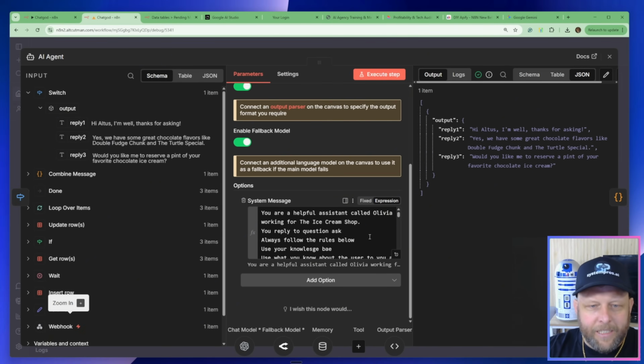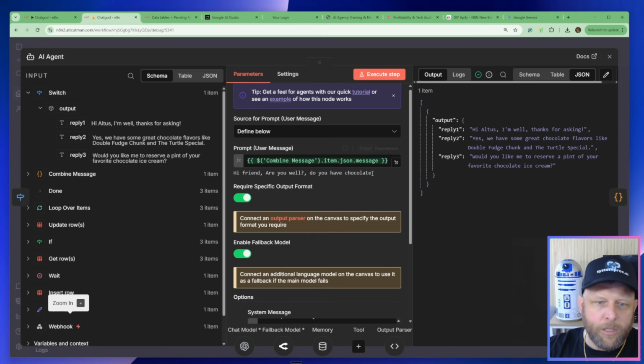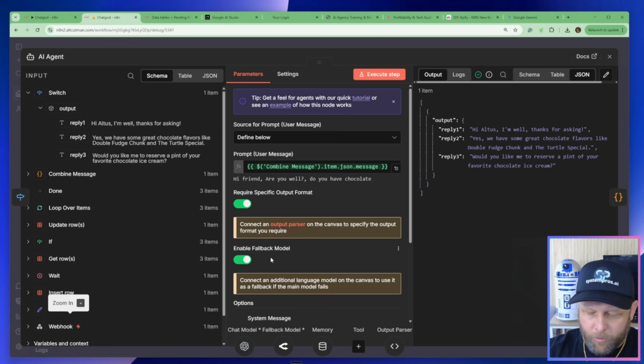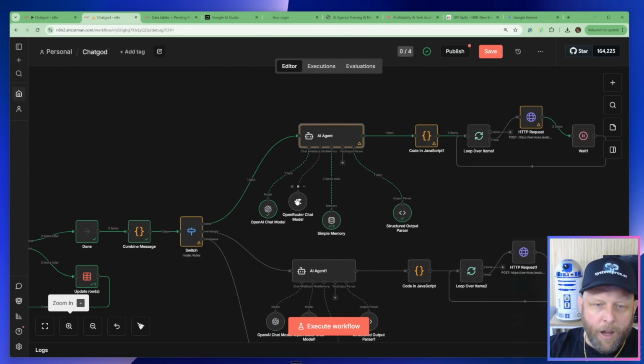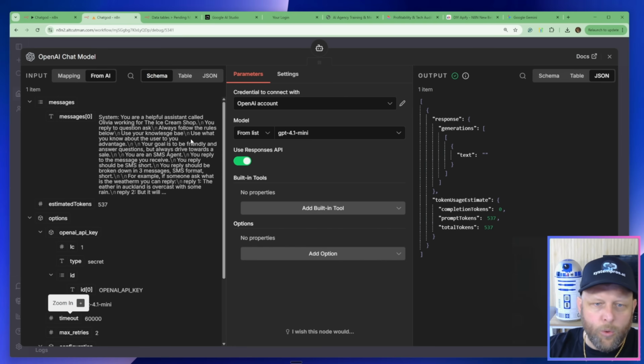With our agents, and the agents in n8n specifically, you get the option to enable the fallback model. Very good to have. Always have a fallback model in here. And then our specific output requires a specific output. This is what I mean. For our main model, we're going to use OpenAI. For this one, I use GPT-4. Very simple, easy, it's not complex.